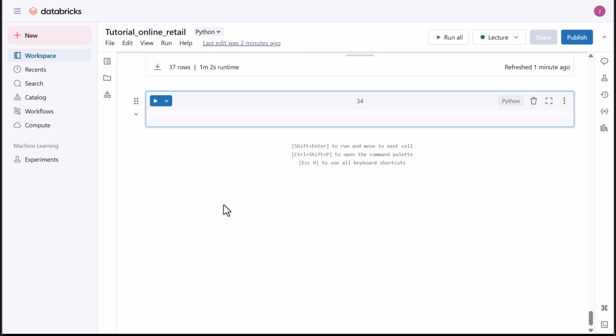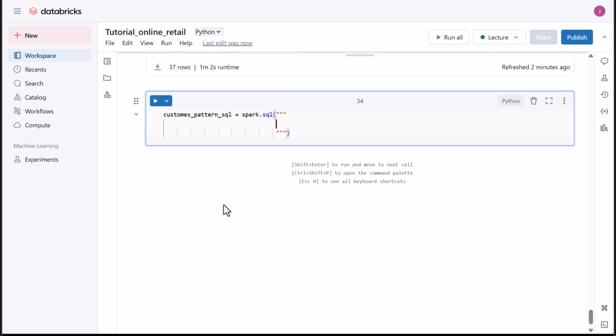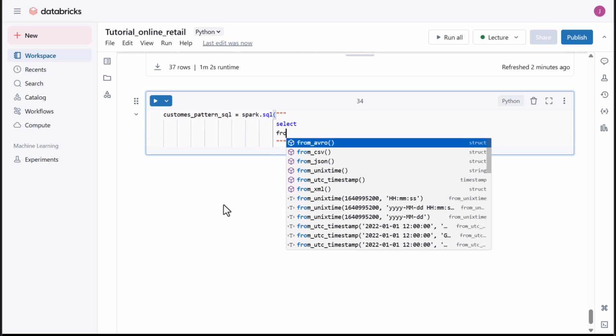Next, I'm gonna try SQL for customer purchase patterns. I want to write a query to analyze customer purchase diversity and average quantity. I need to group by customer ID, count the unique products and average quantity. Then I will filter for customers with, for example, more than something, right? So in here, customer_pattern_sql is equal to spark.sql. Again, we do the same, right?